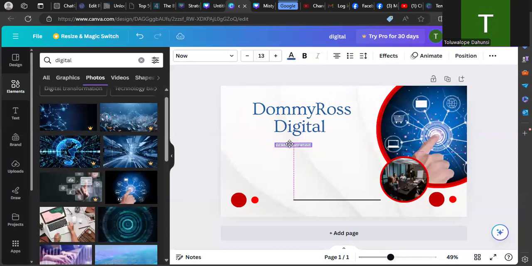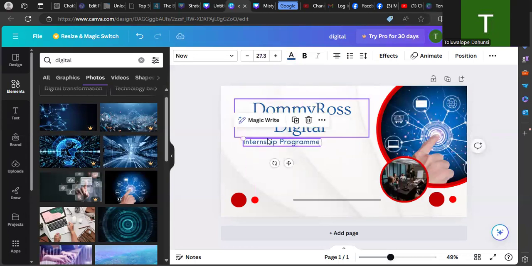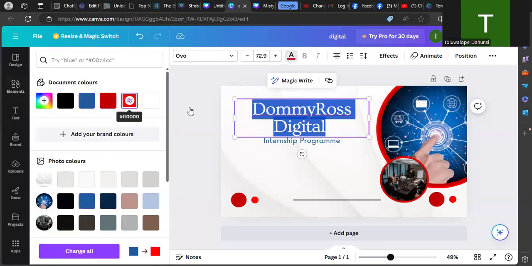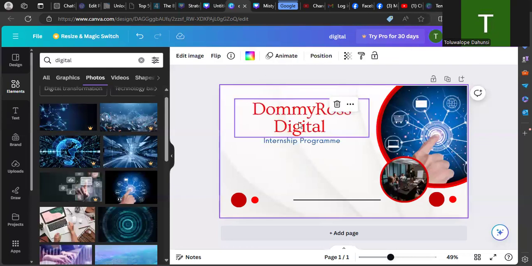Okay, so this is the other part that I copied. I can also click to make it bigger. Now for this Domino's Digital, I can choose red, I can choose blue. So let me try and go back to my red. I just showed you that color, and let's make sure that it's okay.